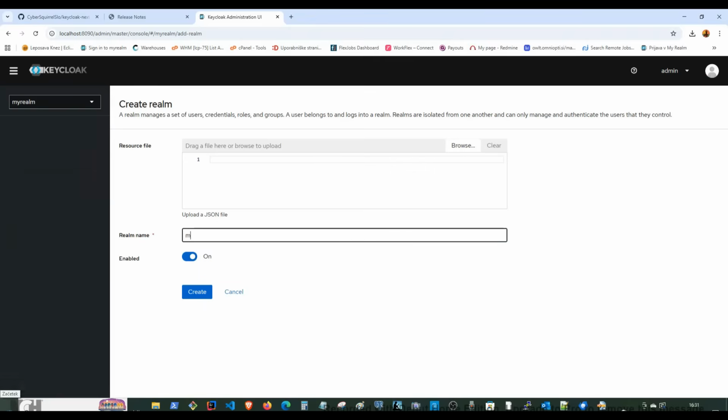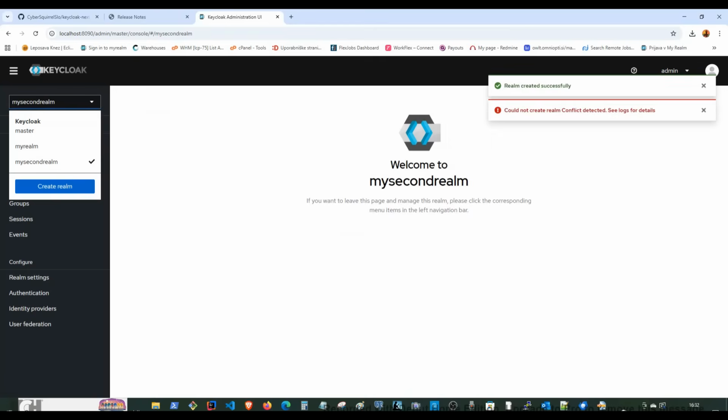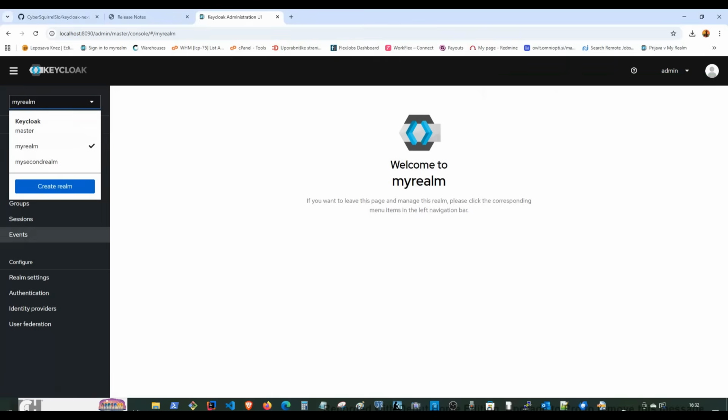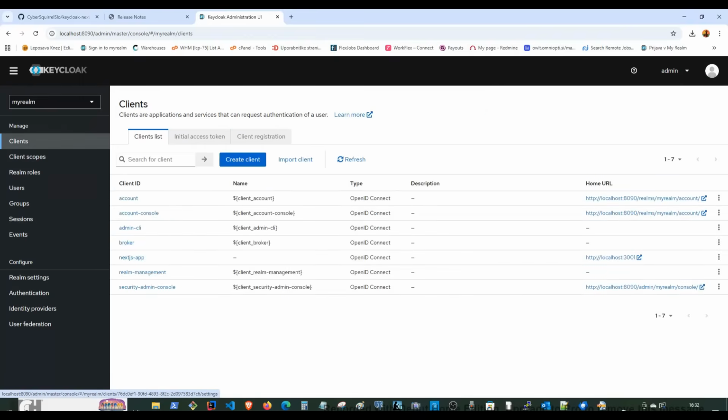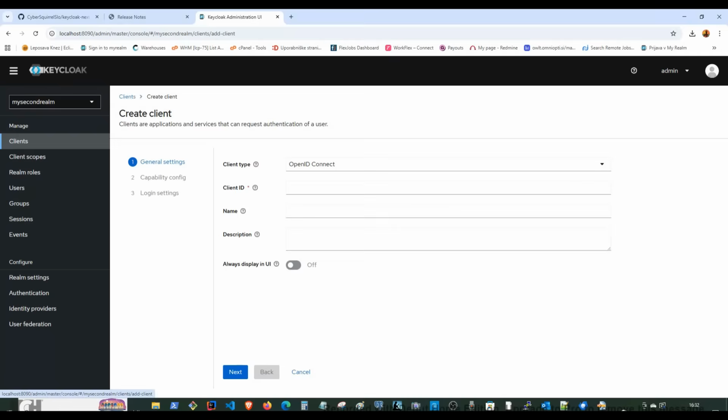Let's create another realm, my second realm. Okay, my second realm is now created. And my first realm has this client, the Next.js app. But my second realm doesn't have any other clients. These clients are default from Keycloak. So if we want to create a client, we create a client like this and set this is my mobile app.